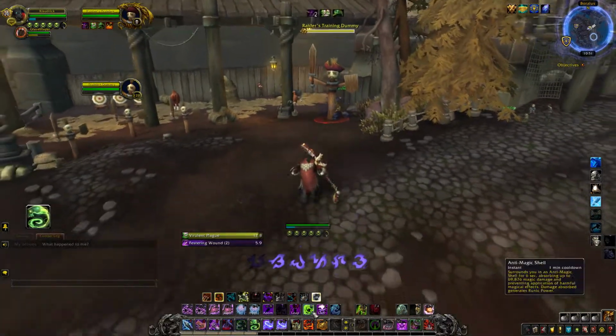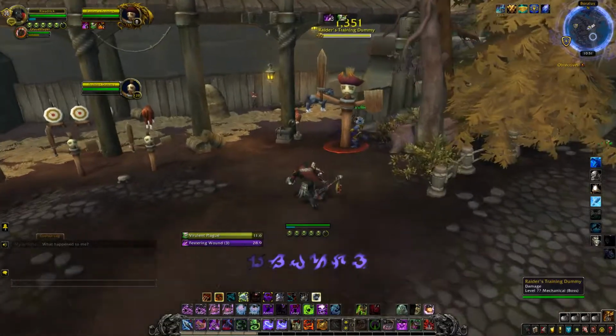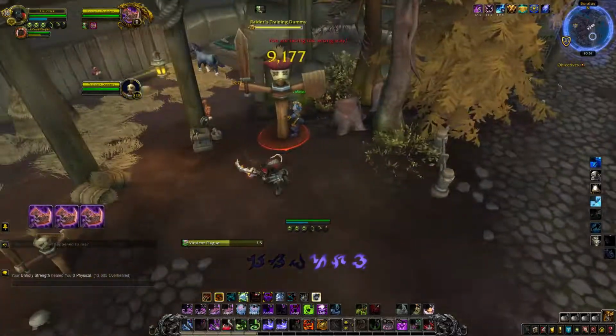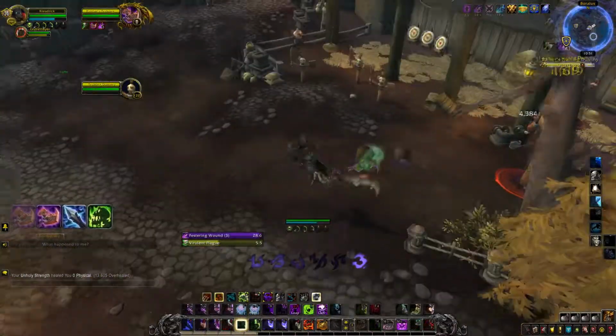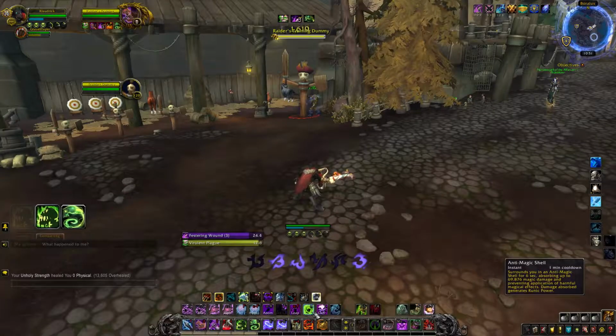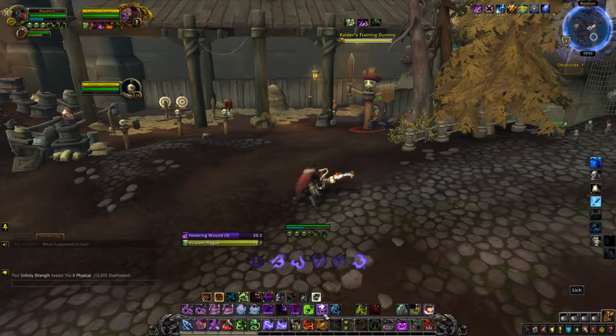After that I have my anti-magic shell on R. This is just to press it really quick in really tough situations, because it's something that you need to be really quick at your defenses. So it's on R. And then I have a macro with Lichborn actually.